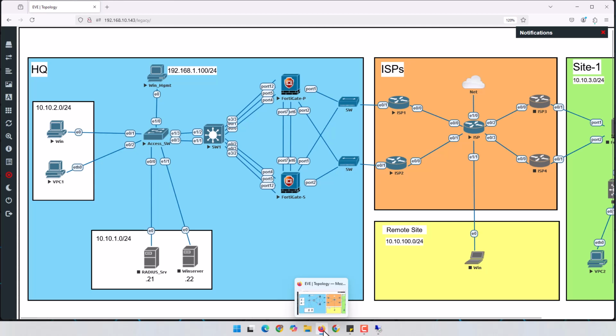Why SD-WAN? Because as you see here, we have two ISPs, ISP1 and ISP2, and if one of these ISPs is down, then the other ISP should take the responsibility to send and receive the traffic. In this case, if we only connect port 1 to this ISP and port 2 to this ISP here, then switching between these two ports will be manual.